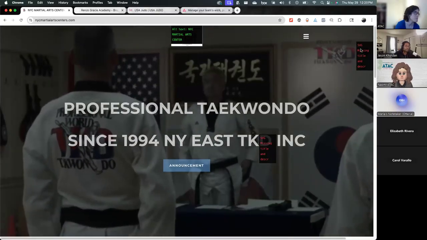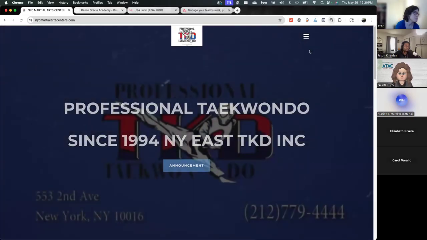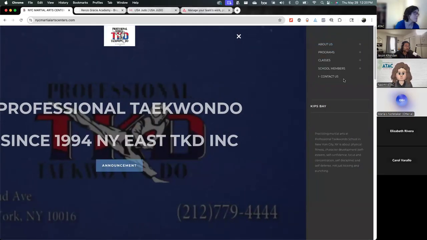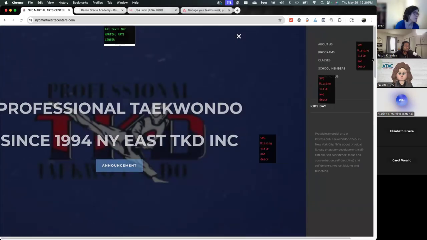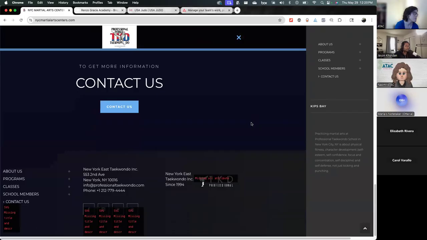But here we can see there's a bunch of these icons that are missing alt text, right? It's probably this guy here. There's a bunch of these that are missing alt text. And as we scroll down the page, we can see all of these icons here are missing alt text.